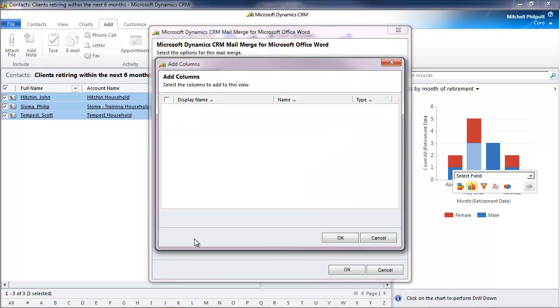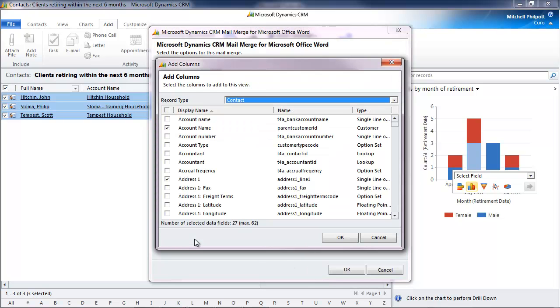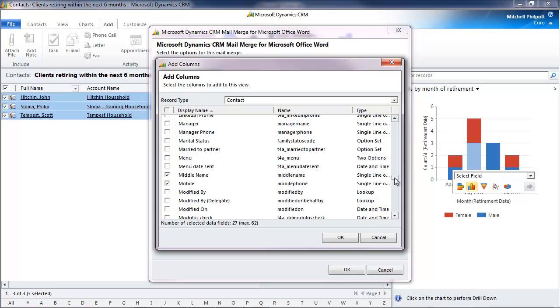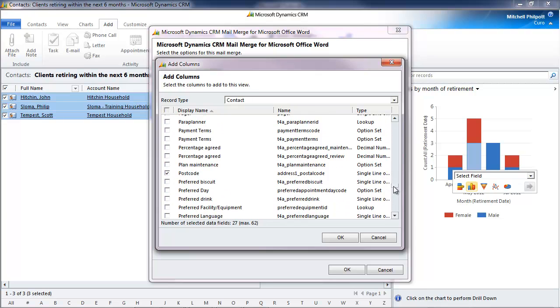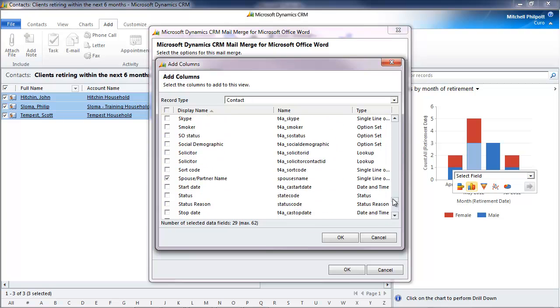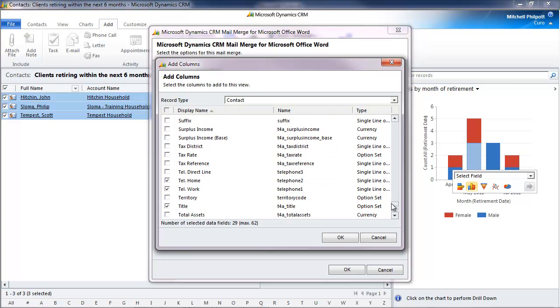I need to think about the data items that I want to include in my mail merge. We can deselect those that we don't want to use, and by scrolling through the alphabetically sorted list, we can select those additional fields that we want to make available to this template, such as the client's retirement age and, of course, their retirement date. Have a quick check of the remaining fields, and we're done. Now to write the letter.